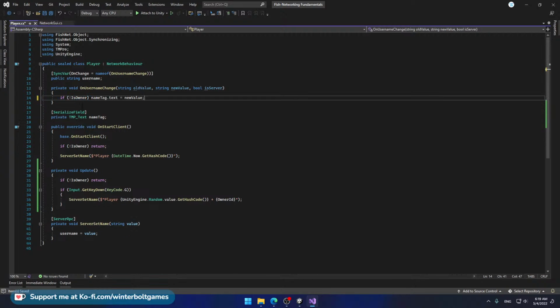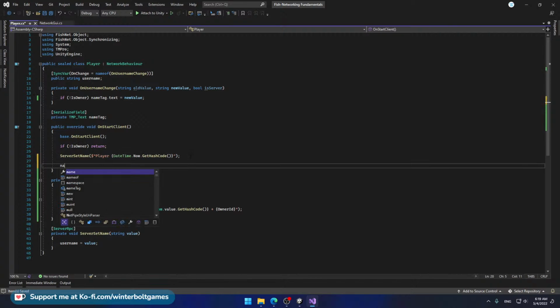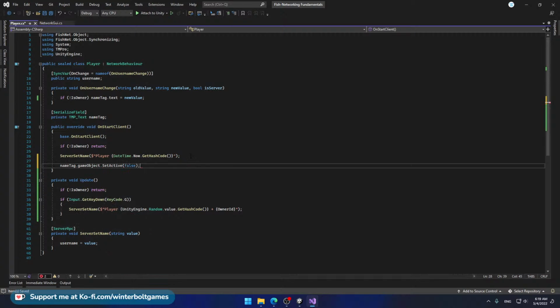Since our name tag is going to be displayed only for other players, we would like to update it only for other players. And now inside the not is owner check here, I'm going to go down and say nameTag.gameObject.SetActive false. So if we are the owner, we simply disable the tag.